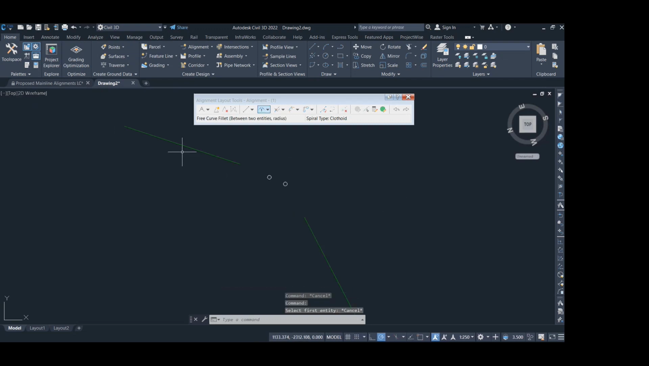How does Civil 3D help us create compound curves? I'm going to go over this example. The idea is to avoid these objects here. And let's say the original curve here was a 1,000 radius curve. You can see how it kind of impacts this object.